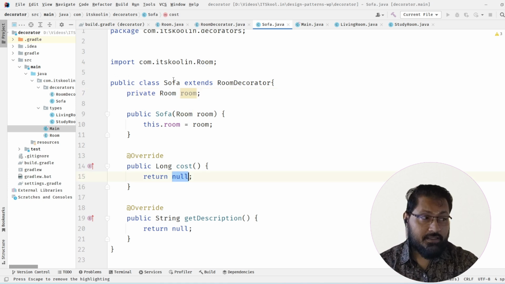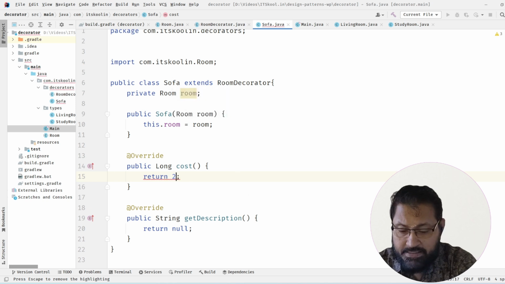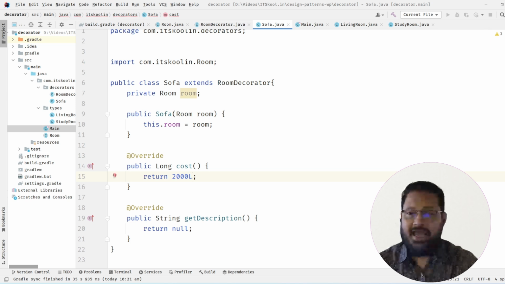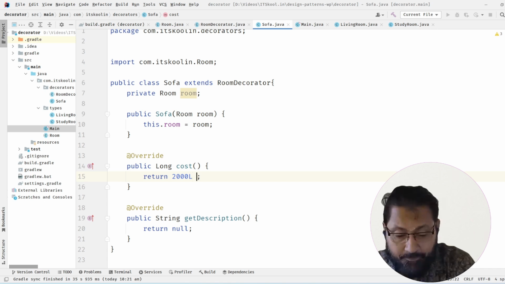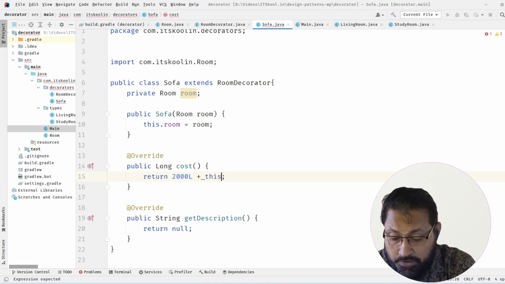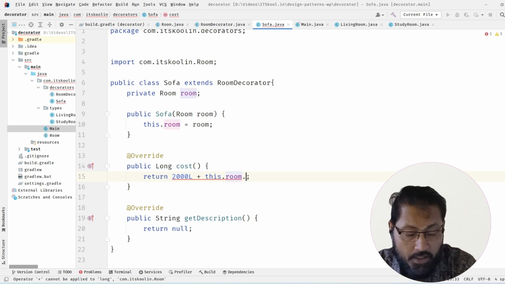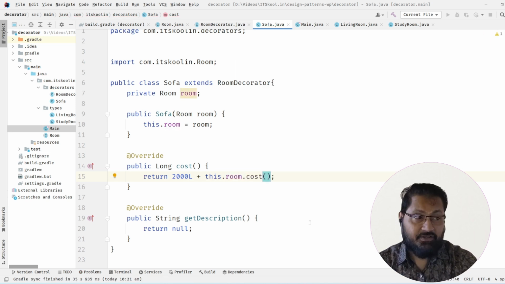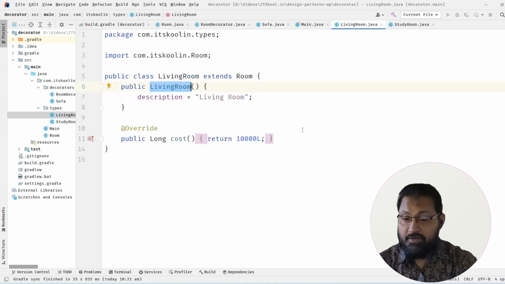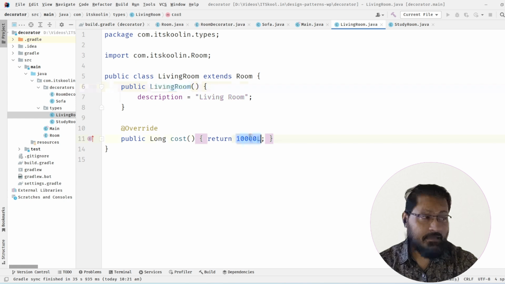This sofa will have a cost incurred. So let us give maybe 2000 as the cost for this particular sofa, plus the cost of the room itself. If you remember, the room also has a cost associated with it. For example, this living room has 10,000 associated with it. Again, we are not going into the specifics of the denominations, just some amount. That's all we are trying to display here. So 10,000 is the amount for constructing a living room.